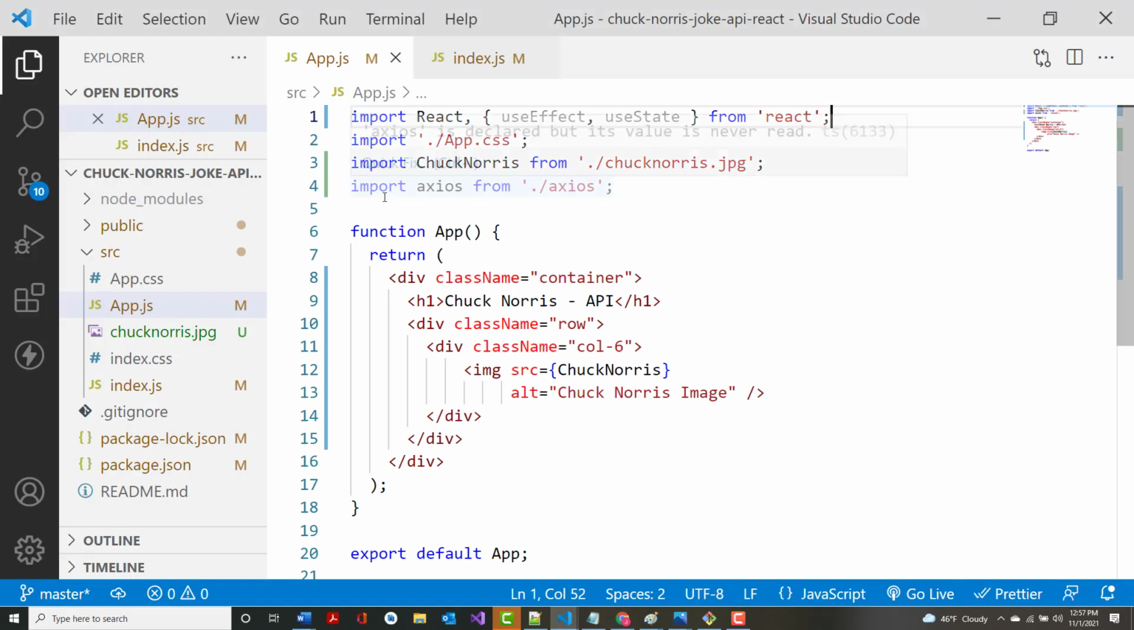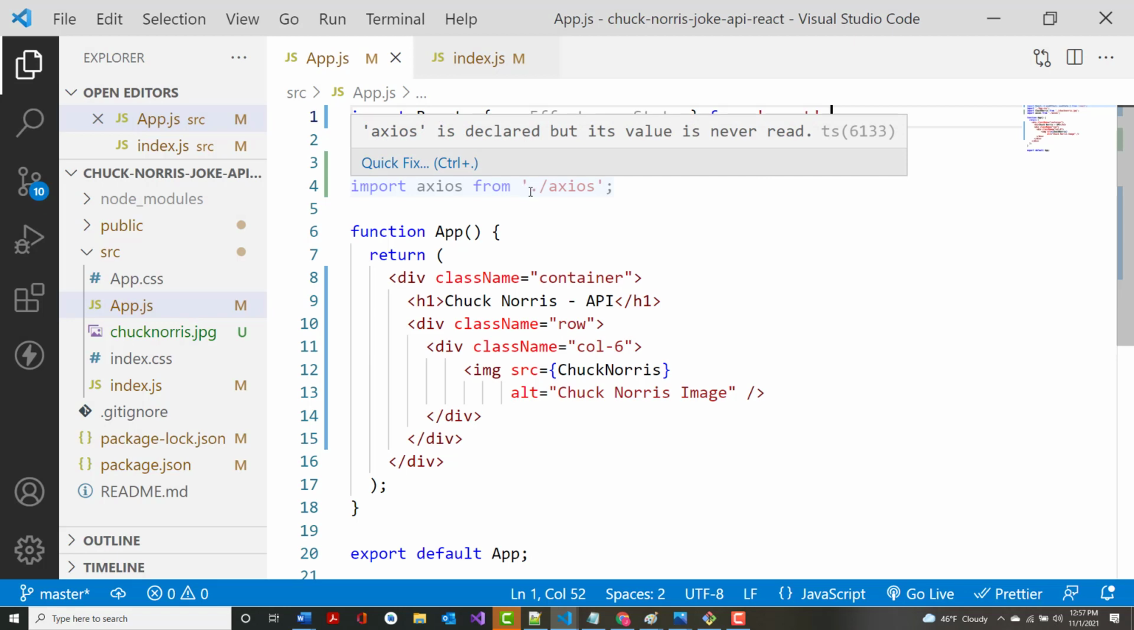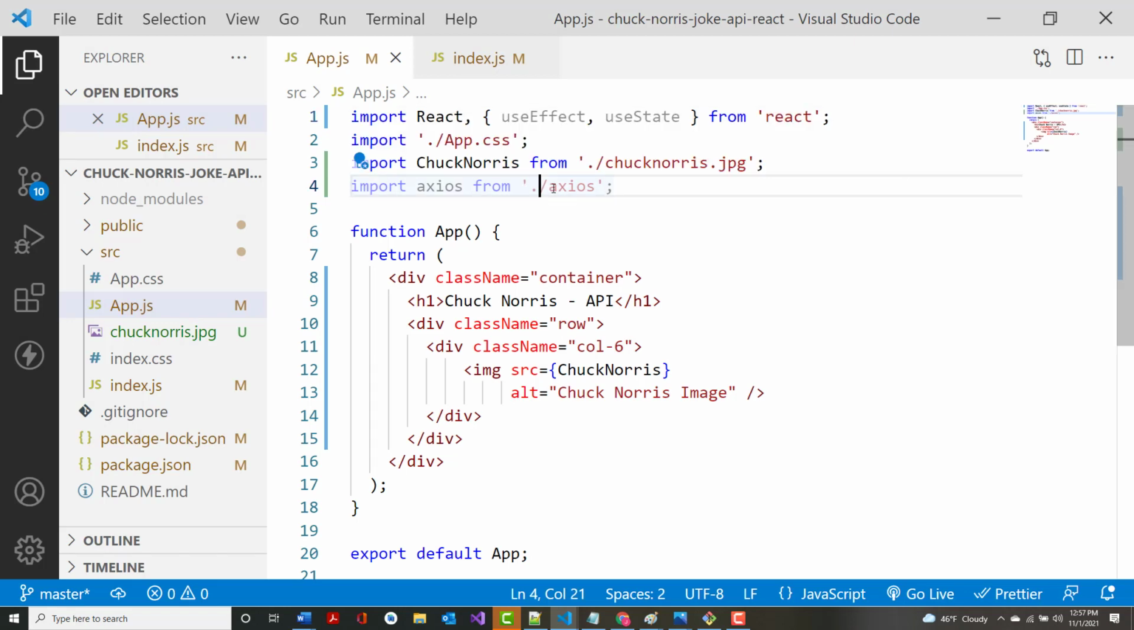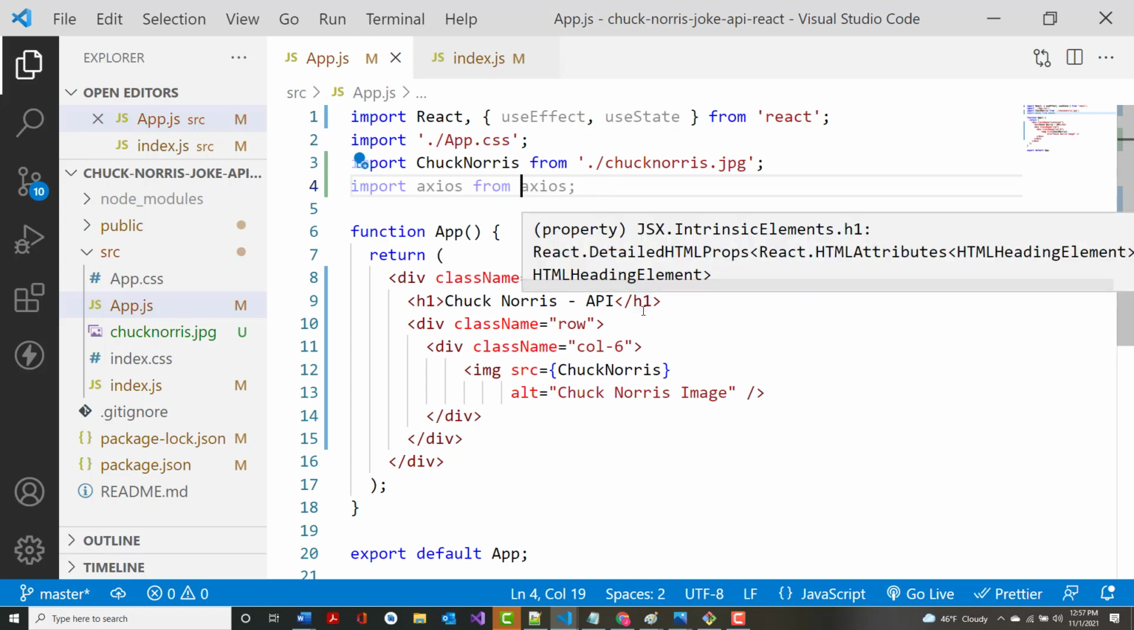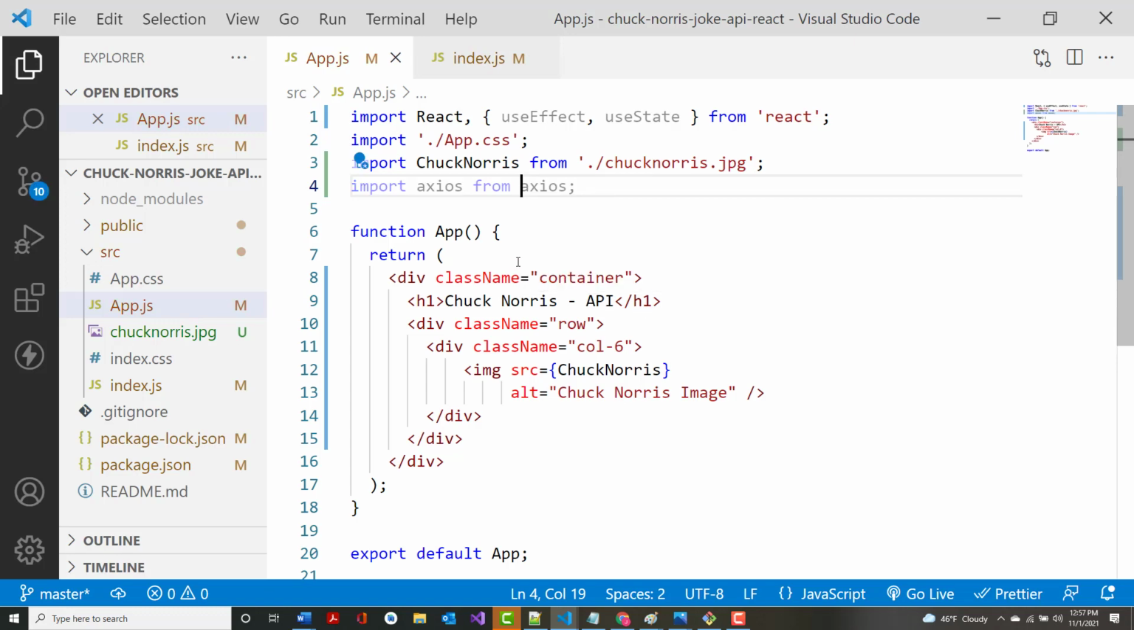I didn't think I did. Import Axios from dot... Oh, it's not dot slash. It's just from Axios. That's my error. Sorry. Like that. In fact, it does need the dashes, doesn't it? There. If it doesn't, we'll get rid of them in a second.